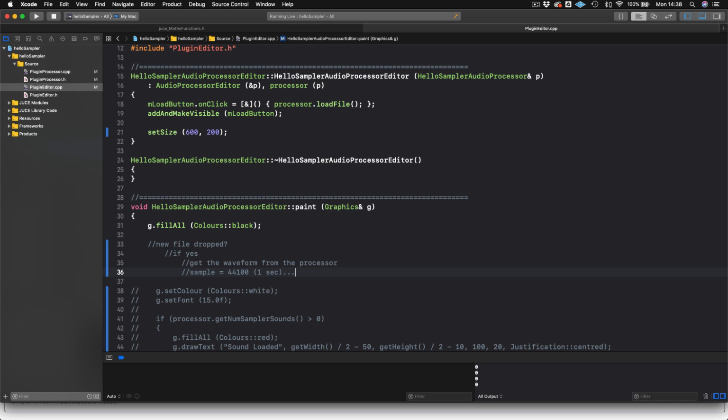And then we have the x-axis of our plugin window, which is 600, right? So what that means is that we're not going to be able to display 44,100 values on a 600 pixel window, are we? So we need to think of a scaling factor here.